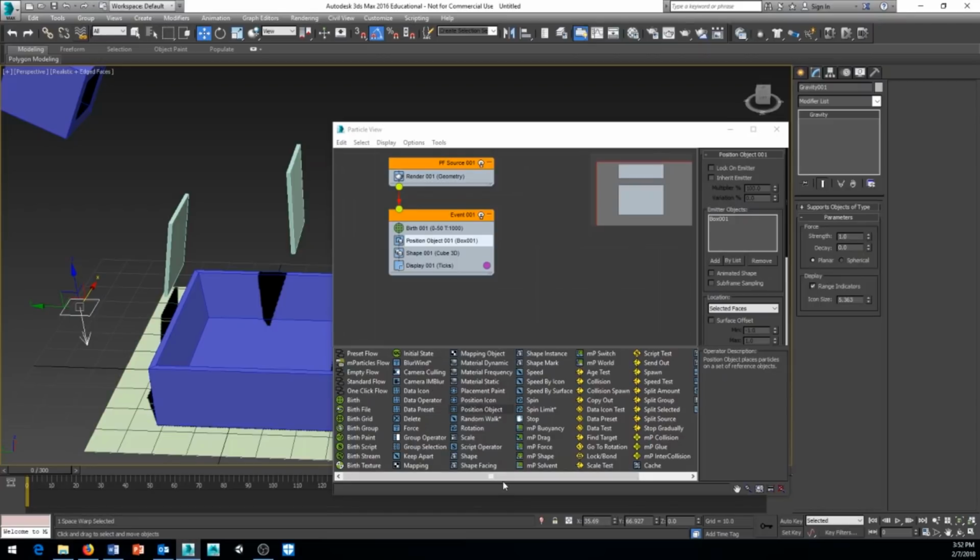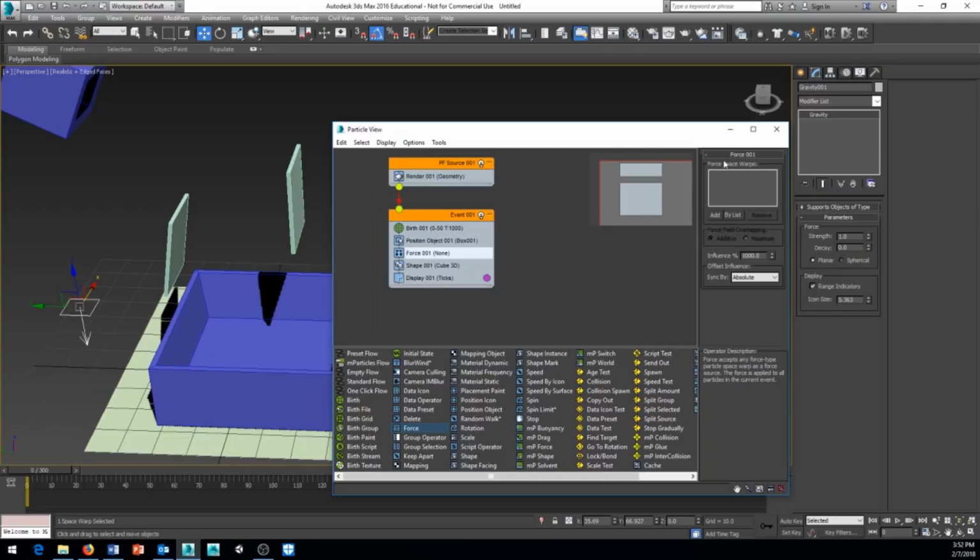So what I can do is come to force here. I'm going to click and drag and bring that up. I'm going to say right after my objects are spawned and it goes to the position, I want you to apply a force. Then if I click on force, I have the object to add a force, or I can do it by list, but since I already know where it is and we're not cluttered, I'm going to say add this force, and it will show gravity 001.